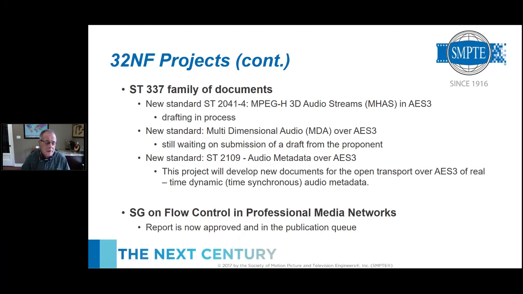Okay, so I think this is the last slide on 32NF. As I mentioned, 32NF is responsible for maintaining ST337, which is the document that specifies how all these different data streams can be packed into AES3. And there's quite a list of them. There's an identifier that goes along in the stream that tells you what the content is.